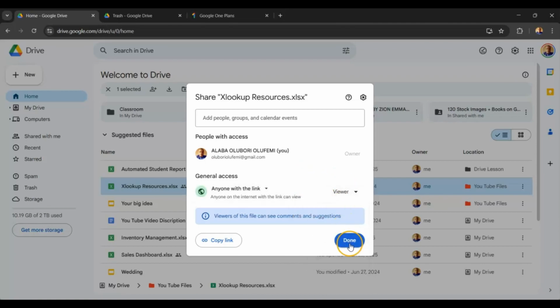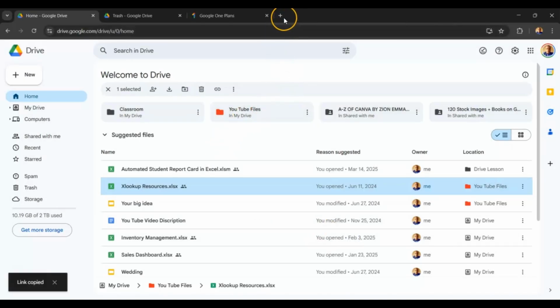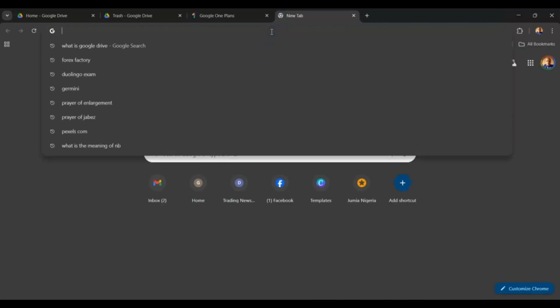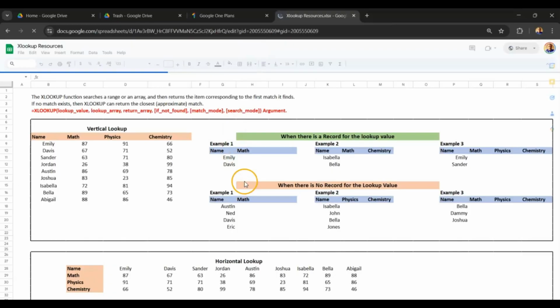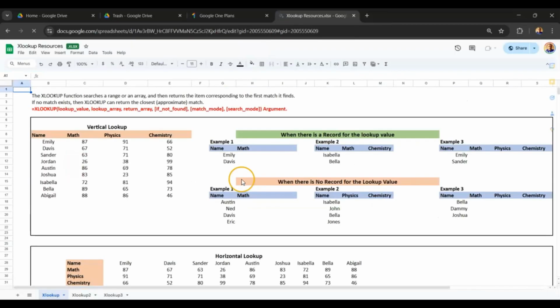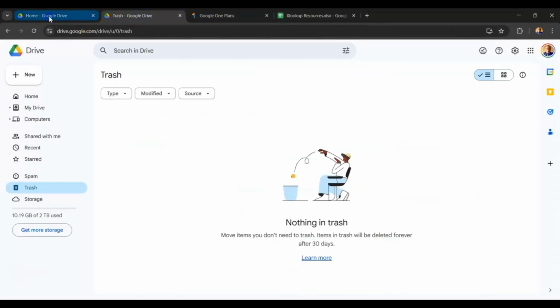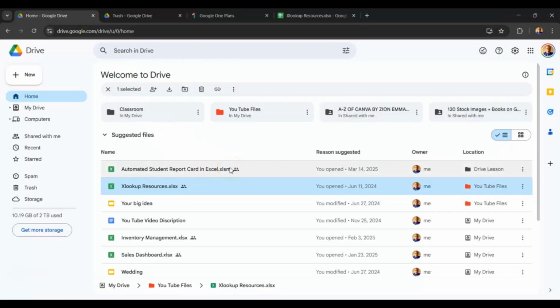So you have that, and then once you click on done, you just copy the link. You copy the link and then you click on done. So that stuff, if I paste it anywhere, let's say here, I'm able to view what is in that place. I'm able to view it, and you can see that one of my lessons on XLOOKUP is there.